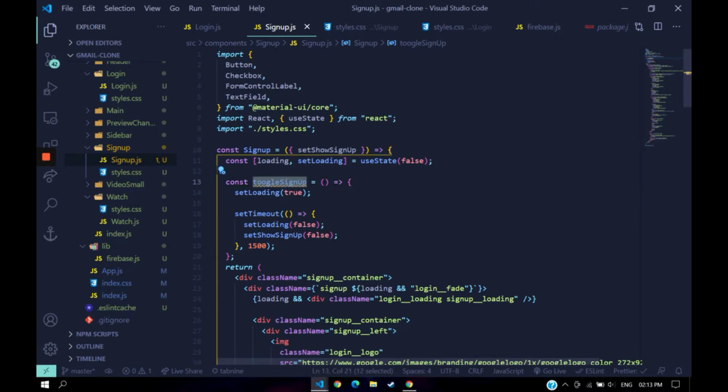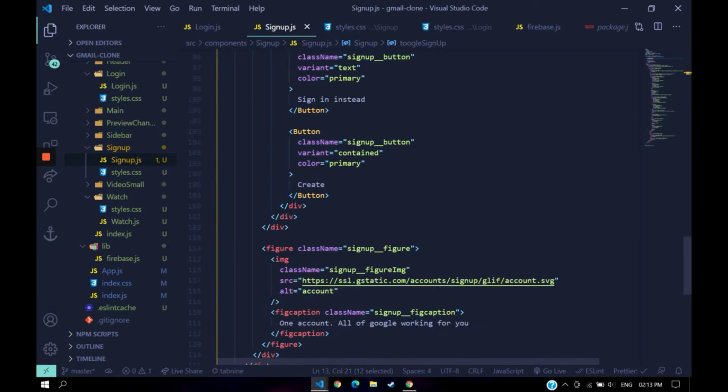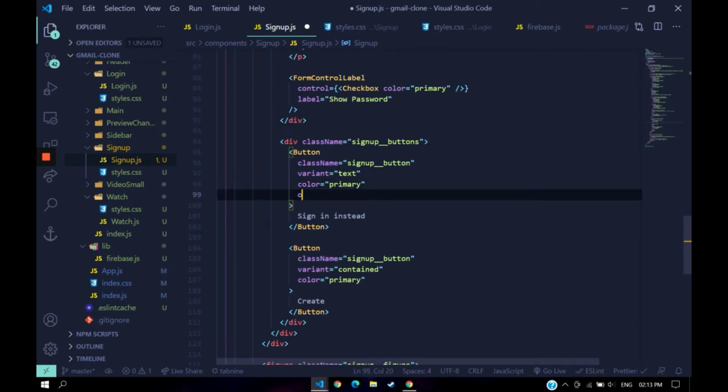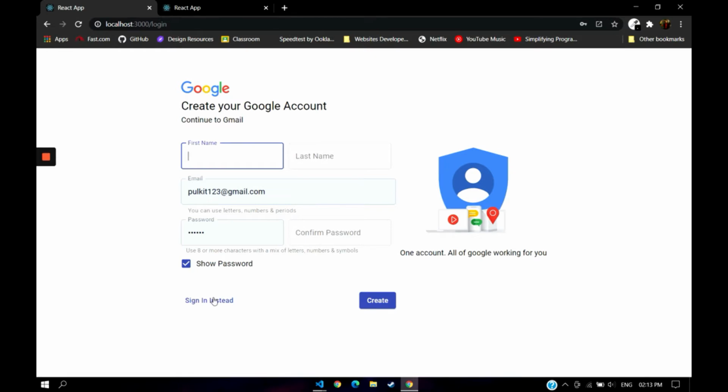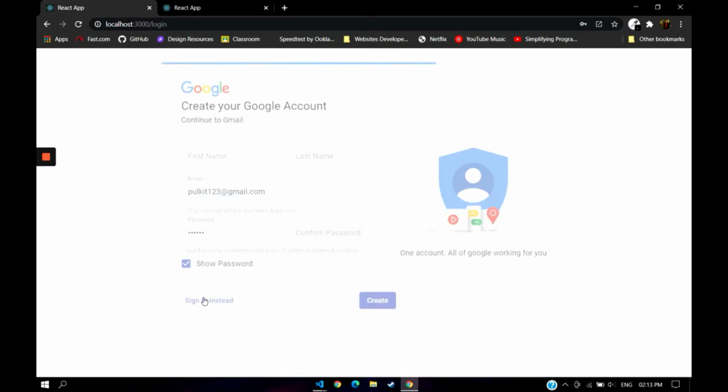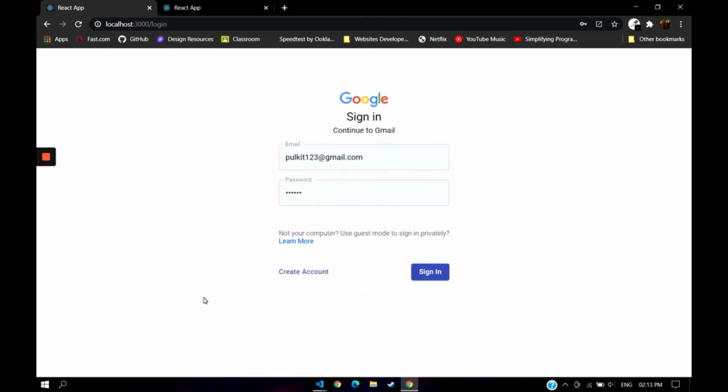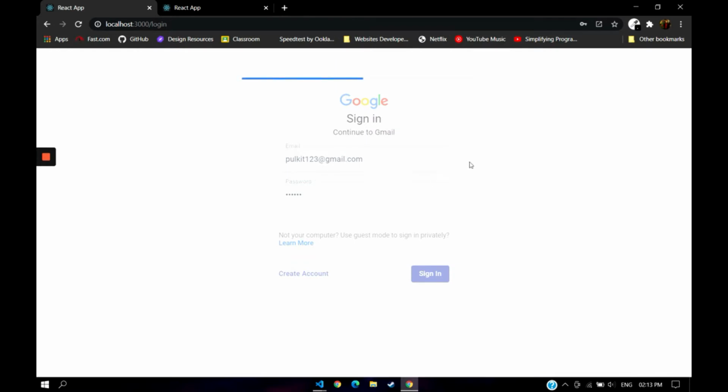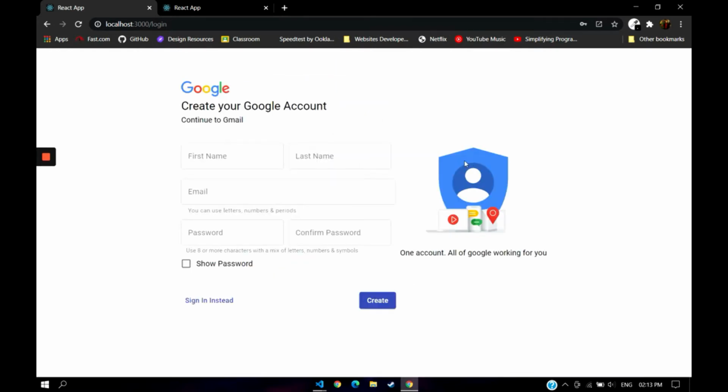Now let's add an on click on our button. Where's our button? Over here. Let's add that on click and we'll just say toggle sign up, right? Save that, click on sign in instead, absolutely works well, right? So we have the CSS part also ready, and now let's work on the JS.